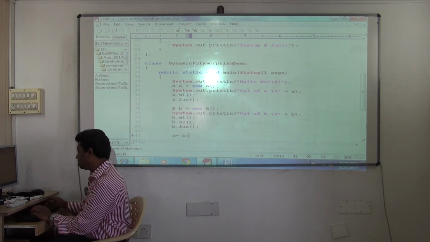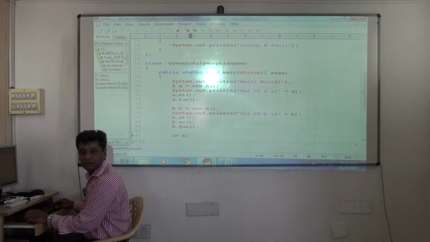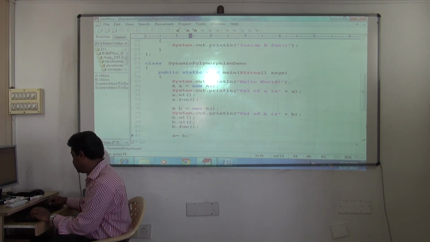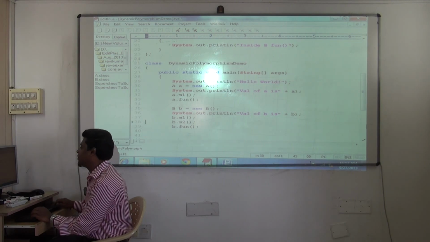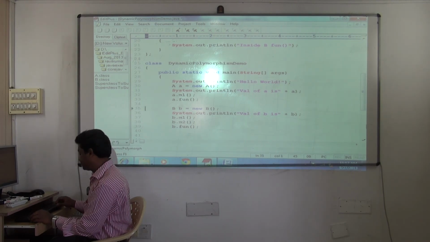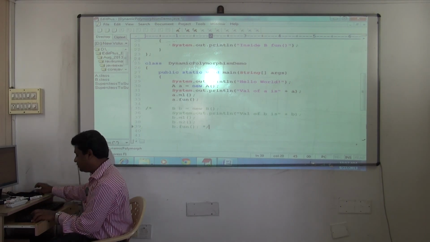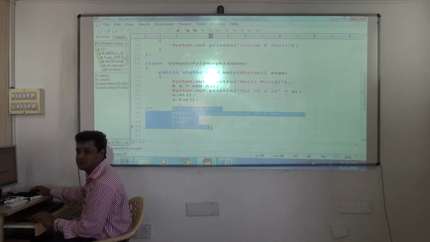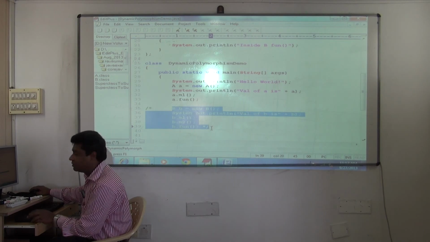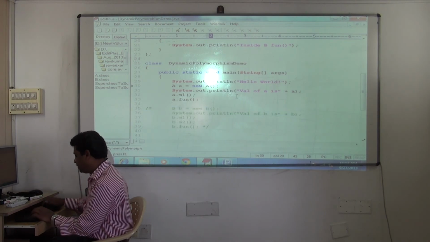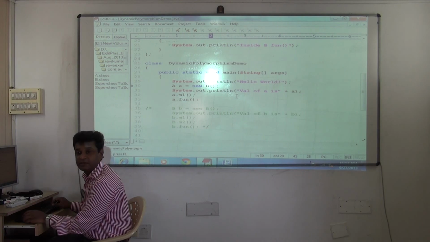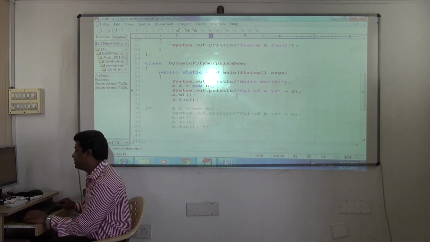A is equal to B works now. One second, we'll come to that later. So I understood all this. What I'll do is I'll comment off this one now. See here, what was I doing? I was using subclass variable to refer to subclass object. Now I'll make the change here. A is equal to new B. Yes or no?